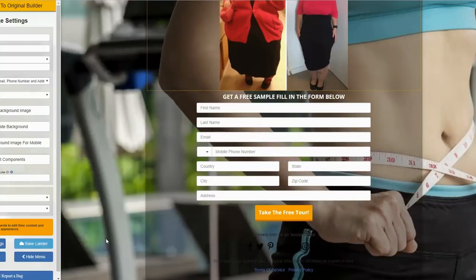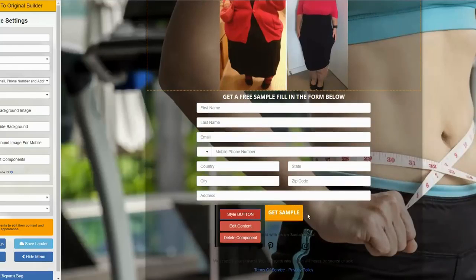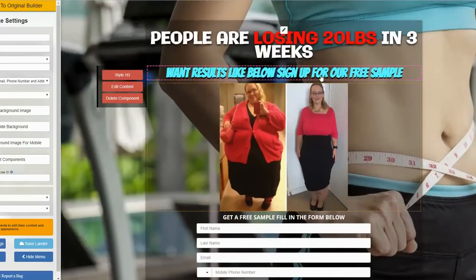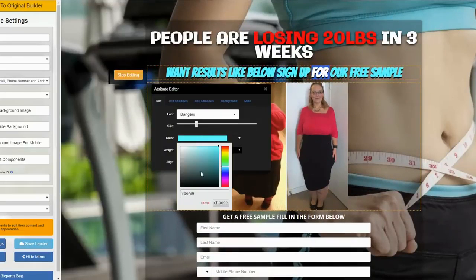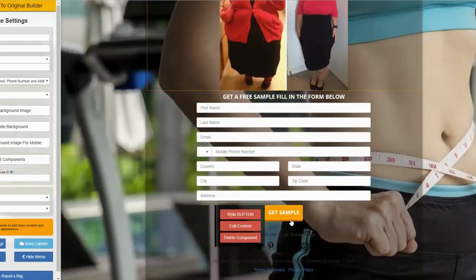Now, I'm going to change this button. So instead of saying take a free tour, I'm just going to say click here, or get sample actually. Get sample. And what we're also going to do is this blue color here, since I like it, you can actually get the color code. So I'm going to get that exact color code because I like my pages to look very high end.